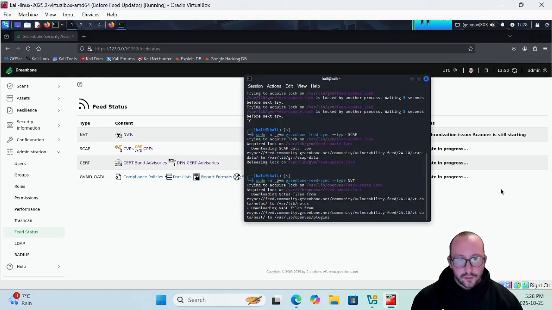So let's wait for that to finish. Once again, this one takes a little bit less time than the SCAP data, but a little bit more time than the other one. So we're just going to pause that, and we are going to come back once it is all complete.